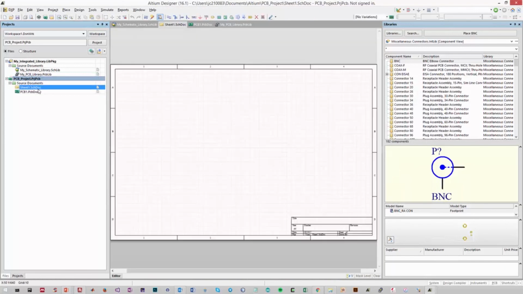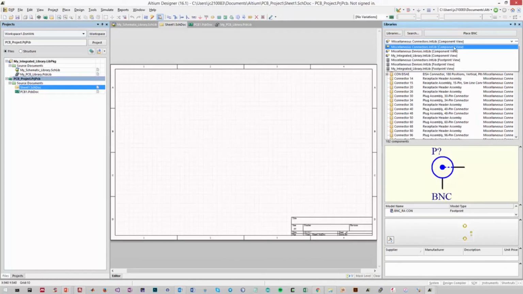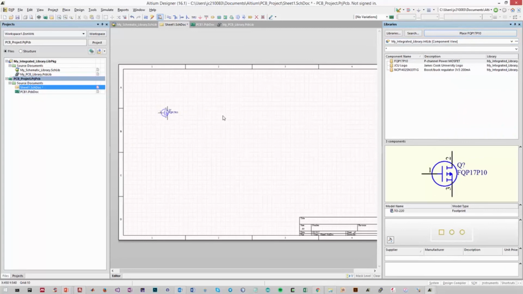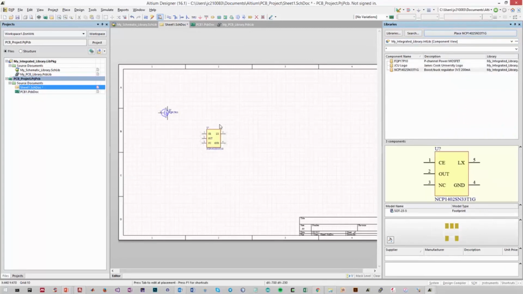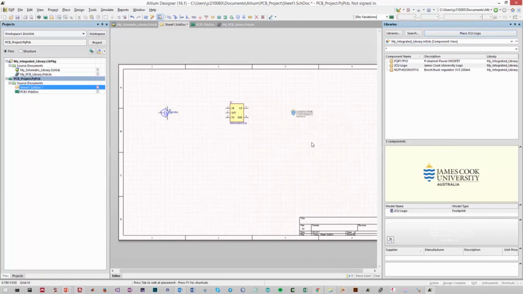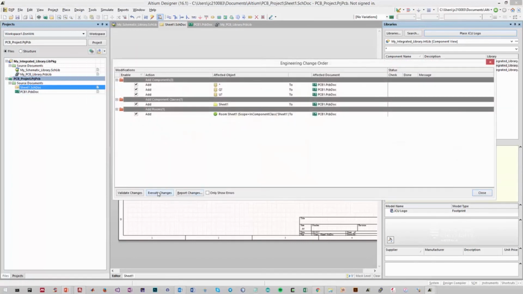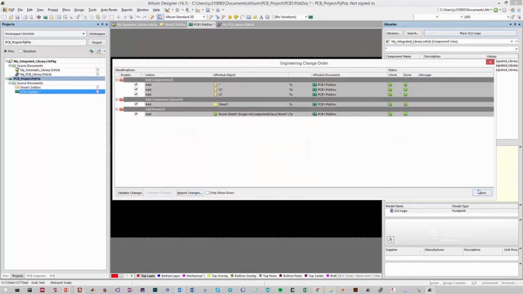And now in the schematic, let's drag and drop our freshly created three components by browsing to our integrated library. And again, we don't have to install this library if we have the library project open in Altium. So let's drop in our through-hole MOSFET, our surface mount voltage regulator, and our custom JCU logo component. Let's save our schematic and now update the PCB and see those three components produced on our PCB.